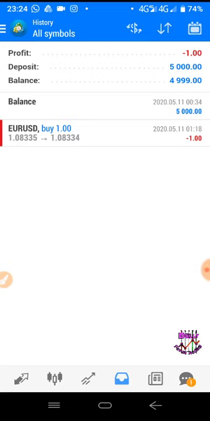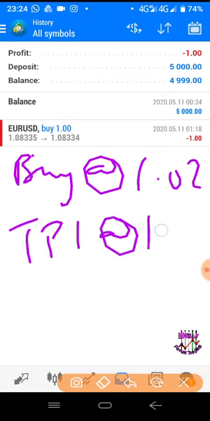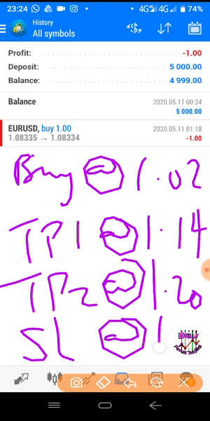If I give you entry, buy at 1.02 to make it easier, and then TP1 at 1.14, TP2 at 1.20, SL at 1.00. Now what you have to do is open 2 trades at a time. The first trade you're going to open is this. Sometimes we make use of it if we are a little bit sure of the trade, and we want to take advantage of the trade.